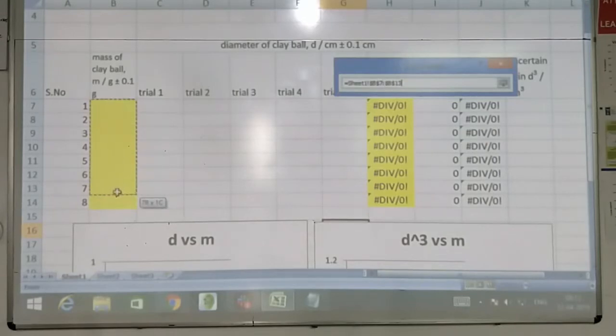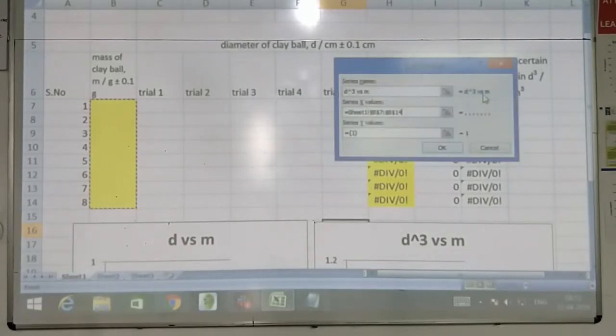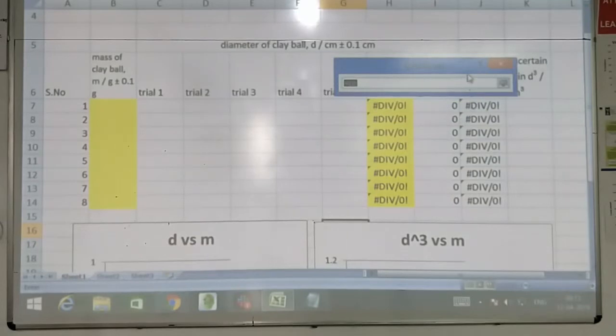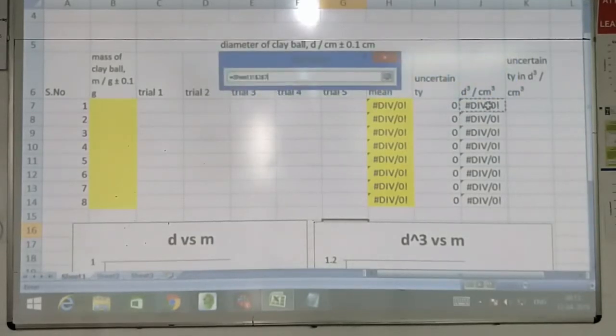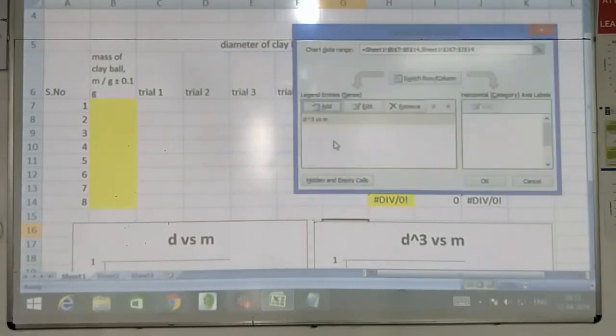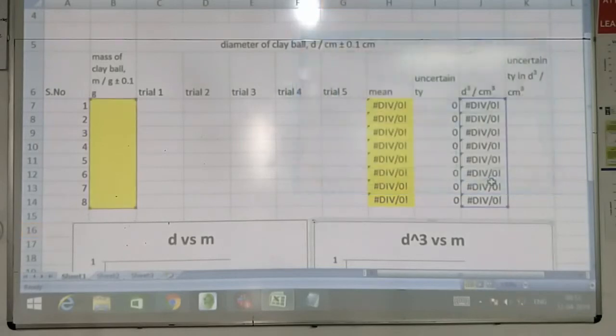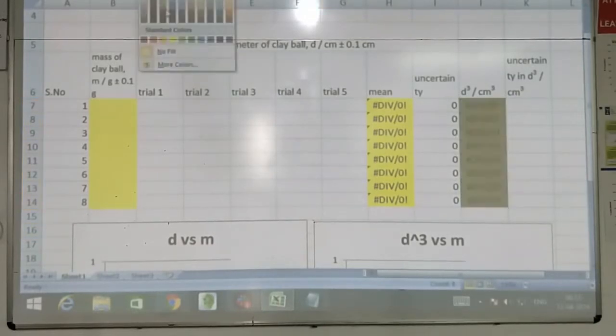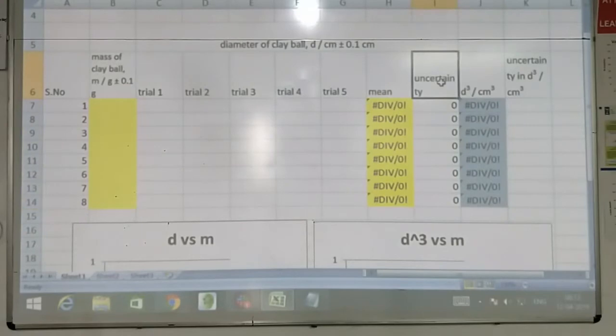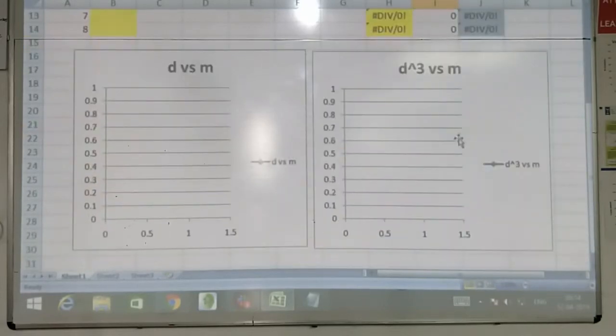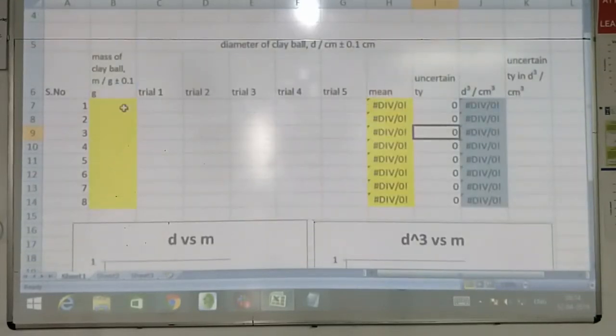So select all those cells. And series Y values will be your diameter cube. Series X value will be mass. Series Y value will be the diameter cube. Then click OK. To show that this is also being plotted, I am making it a light blue color. X values will be the mass, and Y is diameter cube, D cube. Okay. Now we are all set.